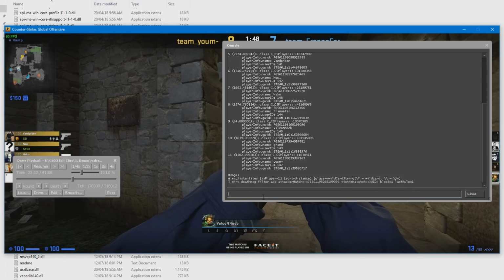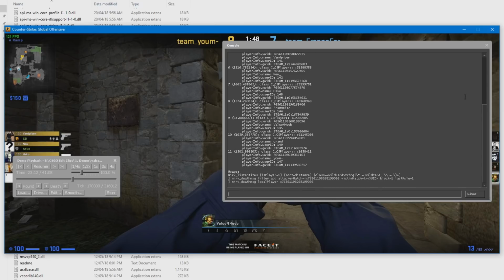Now to highlight it, the command is mirv_deathmsg localPlayer and enter your XUID that you had before. So I'm just going to copy and paste that to here. Now every time the kill thing pops up, you'll be highlighted in red, which is nice to have.